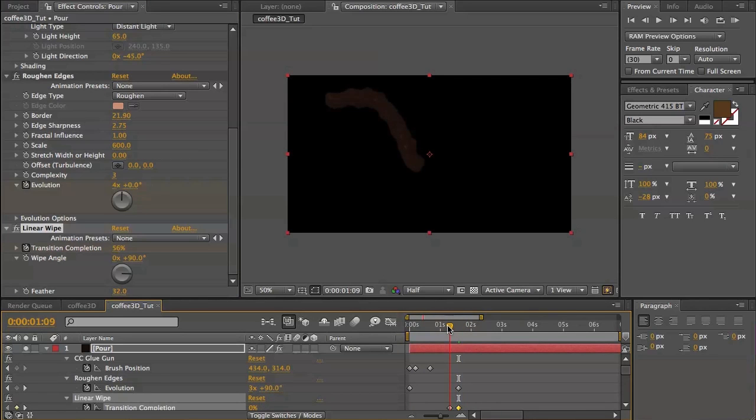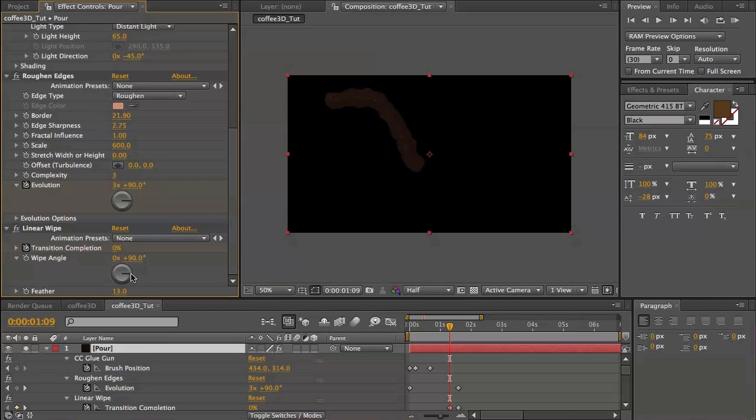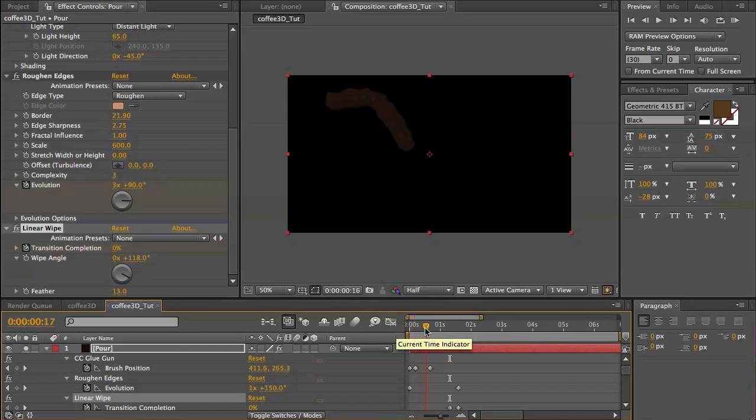I think we should probably take the feather down a little bit on that and take our angle and turn it a little bit so it's not so sharp when it finishes the transition.